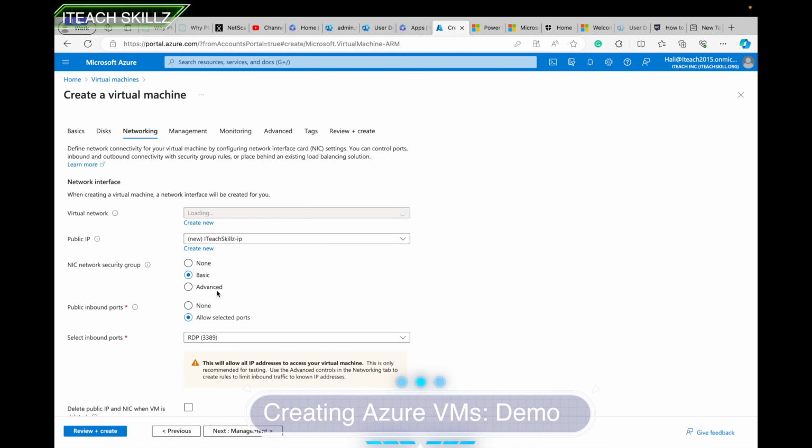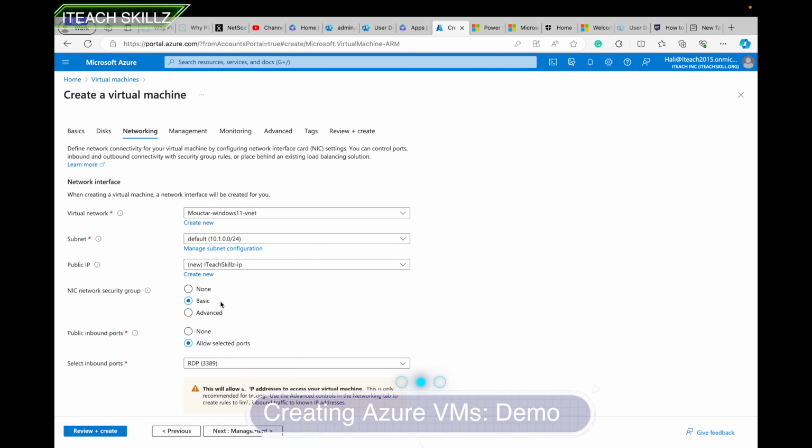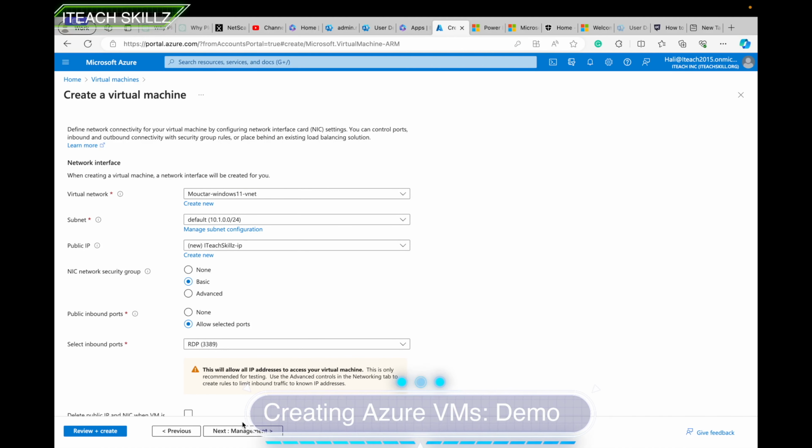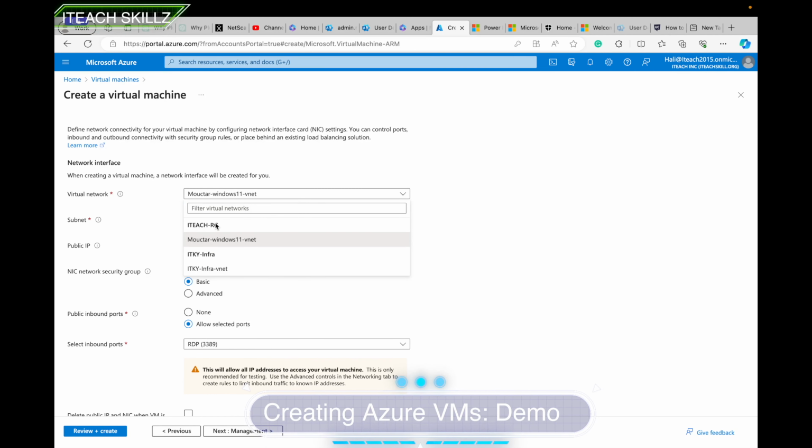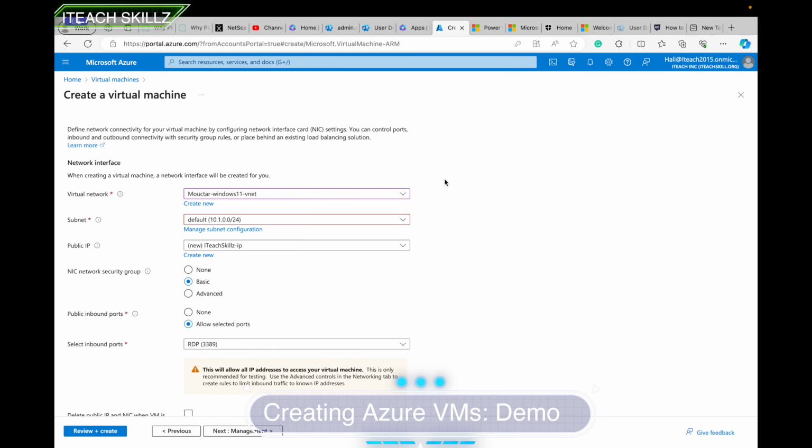Next, you're going to come over here, networking, keep it the same default. It's going to by default allow the inbound ports for RDP 3389, so you can RDP into the machine. If you don't like that, you probably want to change it. So you can come over here and select my network. I can just choose the same network over here. The network is selected as that, but I can create a new network if I want to.